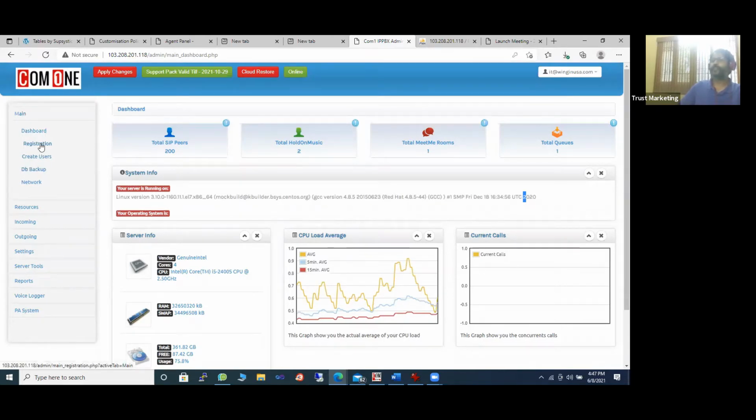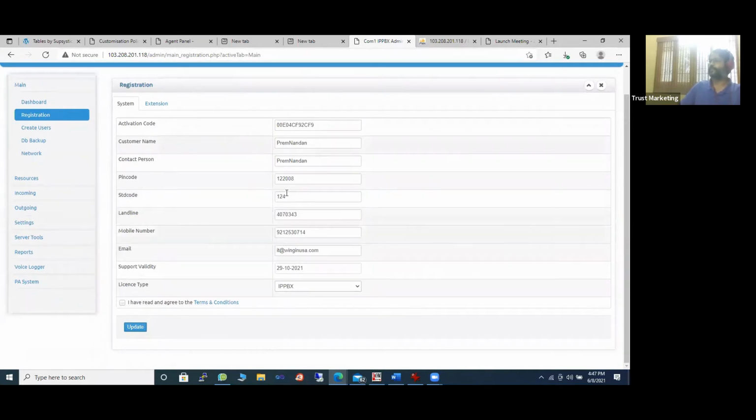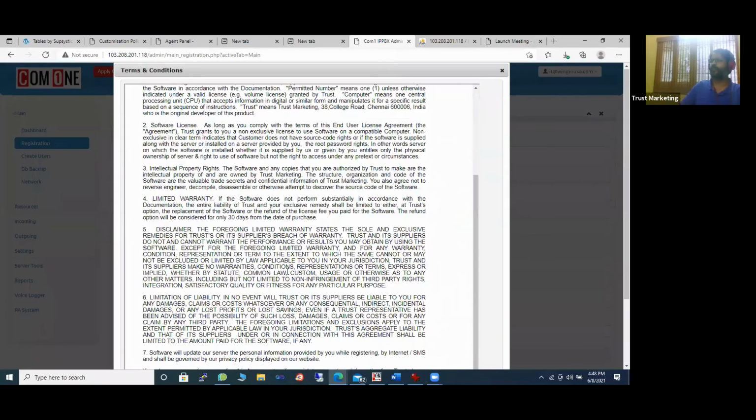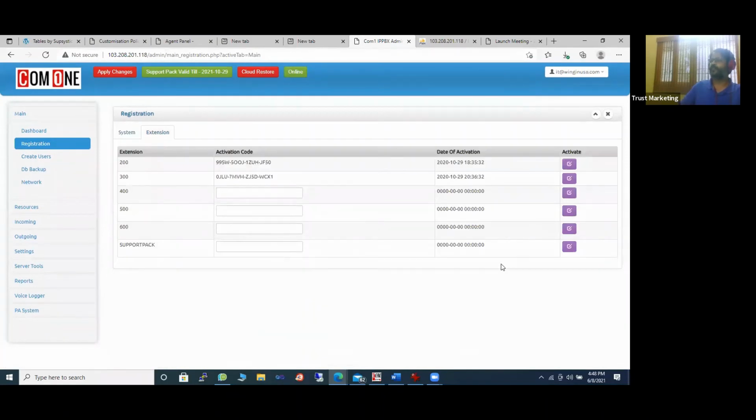Okay. Now, if you really look at it, this is a registration screen. This is where you enter your data to get registered. You have to agree to the conditions, and you can see the terms and conditions of the EULA of the system mentioned over there. And this is where you enter the license. Currently it's a 500 line system. Of course, we have converted it into a 600 line system now. So whichever extension series you want to activate, you get your license from the dealer and activate it over here.